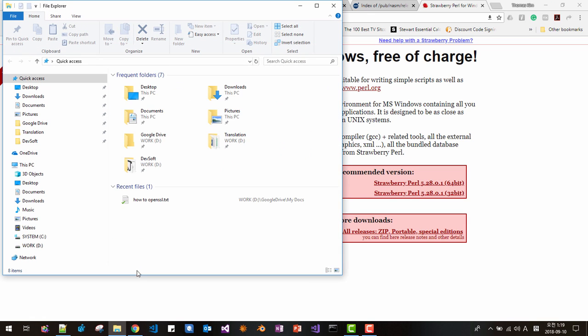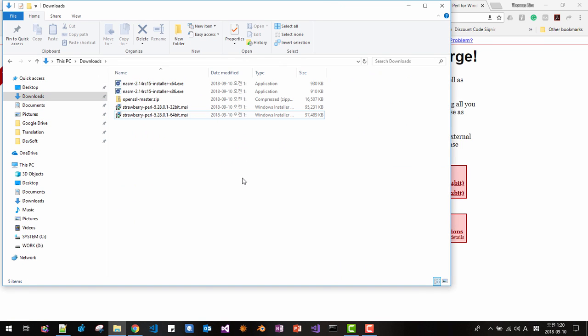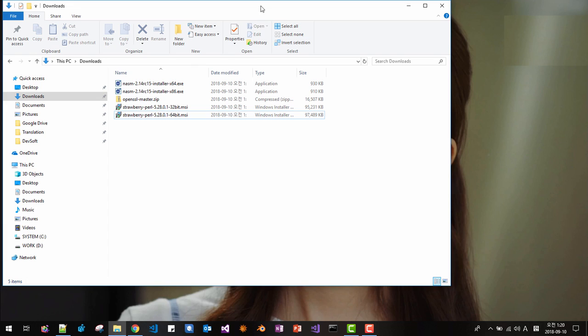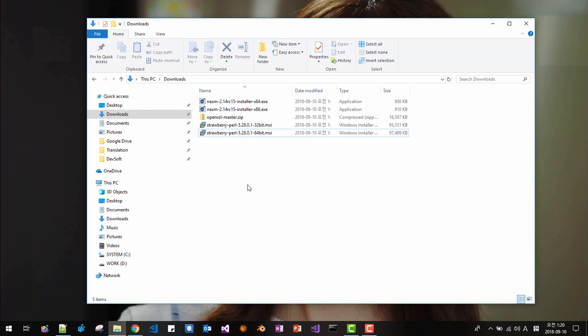You should find in your download folder two NASM installers for 64-bit and 32-bit, and also two Strawberry packages 32-bit and 64-bit, and openssl-master. So we need to have three packages. We will install four packages. First, I will install NASM 64.